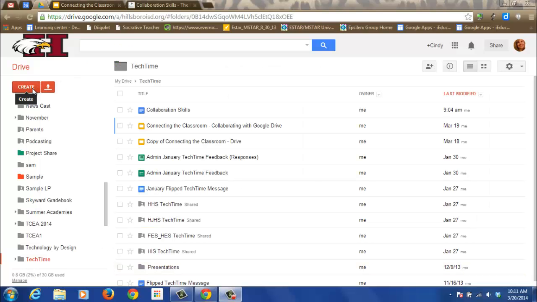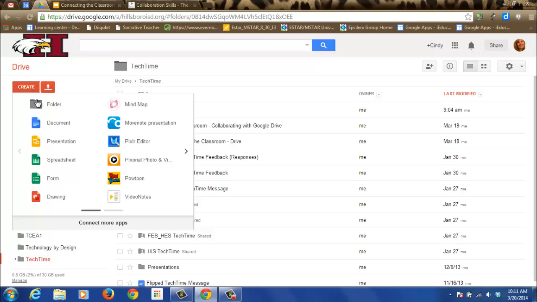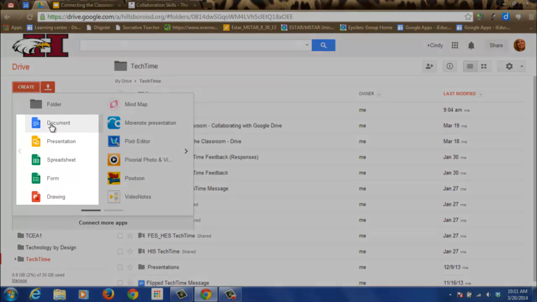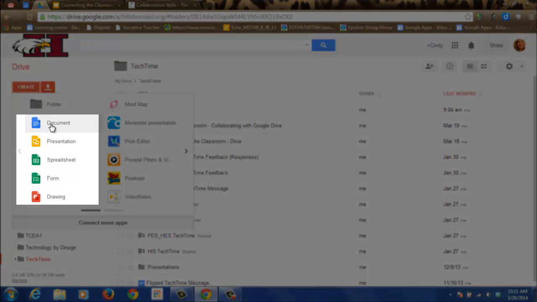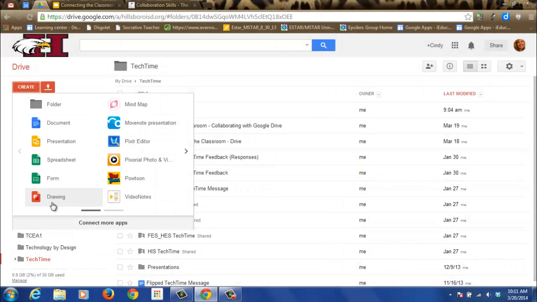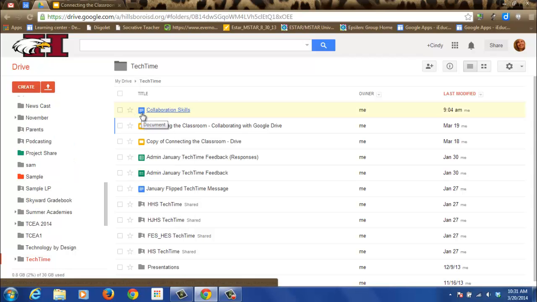Click on Create in Google Drive, and you will see the 5 native productivity apps that come with Google Drive: Document, Presentation, Spreadsheet, Form, and Drawing. You can collaborate in real time in any of the 5 native apps. For example, here is a Google document that I've previously created.